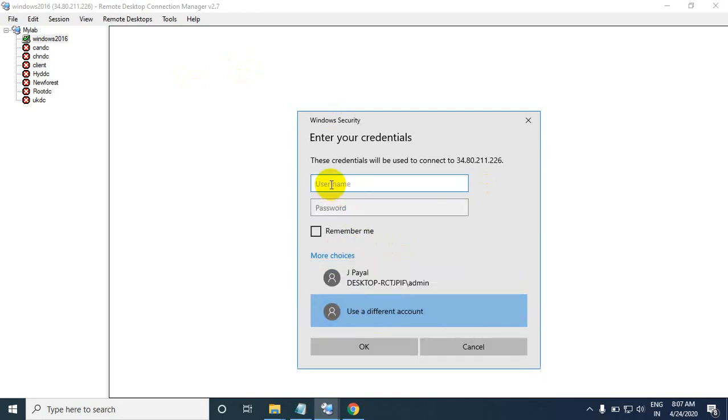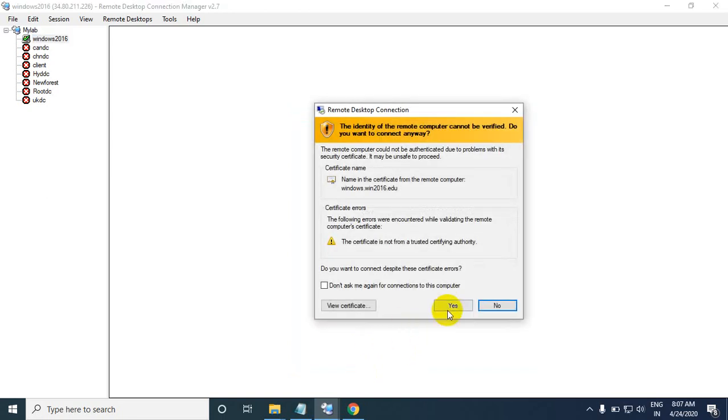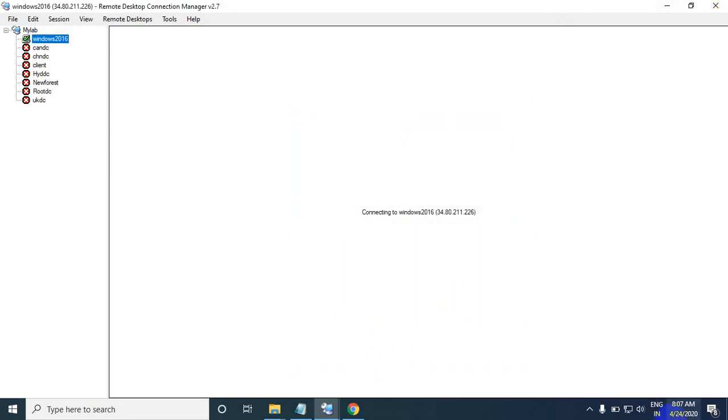Let's give the ID and password to log in. What is the domain name we have given? Win2016. Right now we cannot use the normal local administrator ID and password. Now we use our domain administrator ID and password to log into the system. Administrator, give the password. Yes, successfully. Now we are entering into the system.